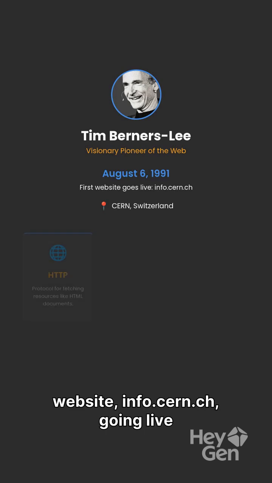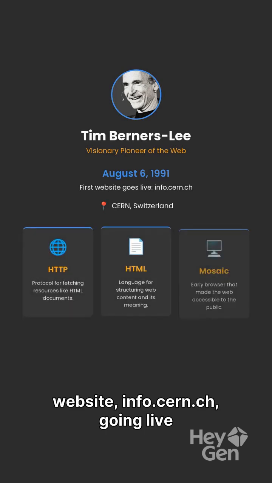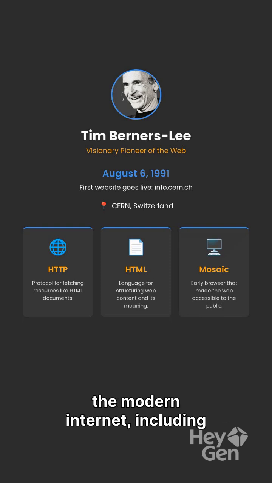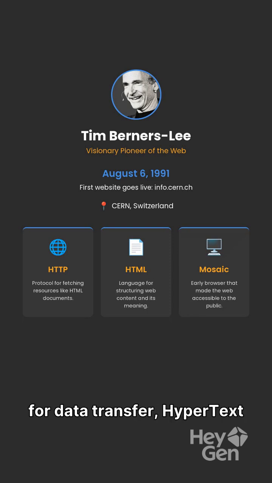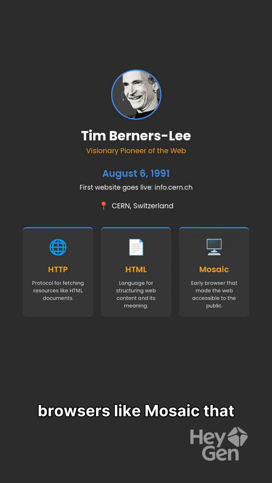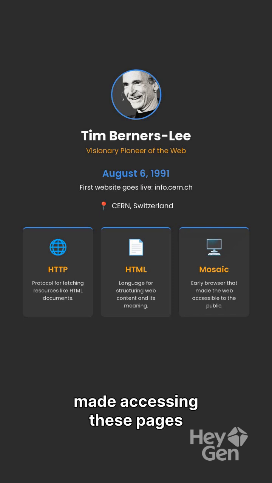Visionary pioneers like Tim Berners-Lee played a pivotal role in inventing and shaping this foundational era, with the very first website, info.cern.ch, going live on August 6, 1991 at CERN in Switzerland. This period established the core technologies that underpin the modern internet, including the hypertext transfer protocol for data transfer, hypertext markup language for structuring content, and early web browsers like Mosaic that made accessing these pages possible for the general public.